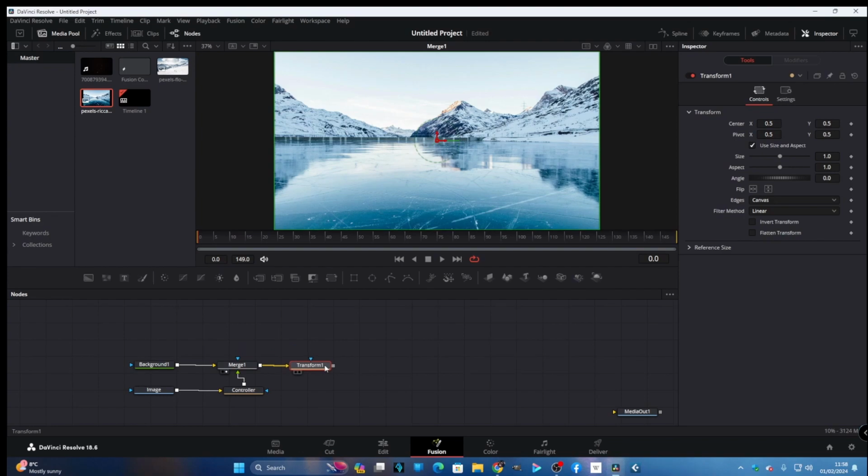Now we'll get the transform. And now we'll rename that. If you press F2 on the keyboard and rename it animation, click OK. Drag that to the timeline. Bring the timeline to the end.